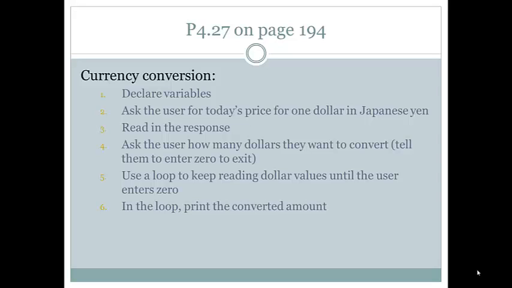Declare your variables, then ask the user for today's price for $1 in Japanese yen. At this point, when you see the words ask the user, I hope that you're thinking along the lines of System.out.println, and you're going to put a message that says please enter the price for $1 in Japanese yen. Read in the response from the user. Then that's a one-time thing. You're only going to do that one time, so that does not go in the loop.